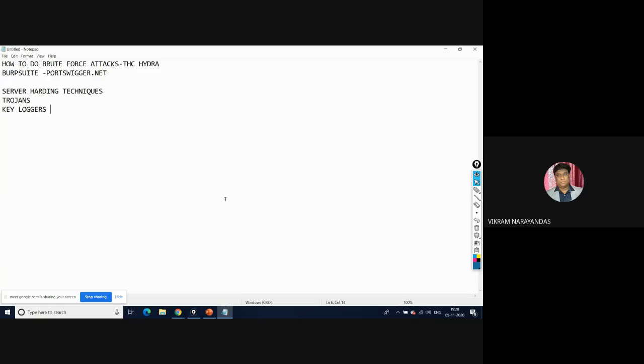So how to protect, how to detect this type of keyloggers or trojans? I already discussed the logs, Windows logs. First check the logs here. Some sort of keyloggers or Trojans cannot give any hint sometimes.